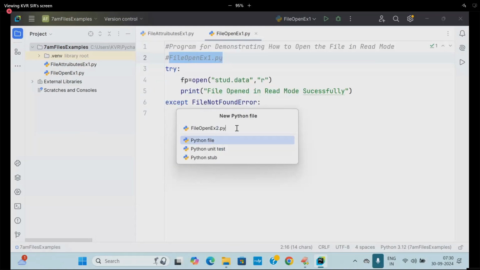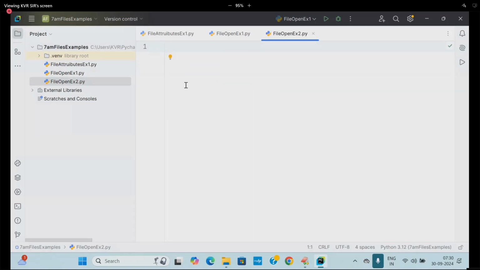So 2.py. There I am writing 2.py. Here I am writing a program for opening the file in write mode. So file open example 2.py. I must go for opening it. fp is equal to open of student.data, stud.data, comma, W I am writing.